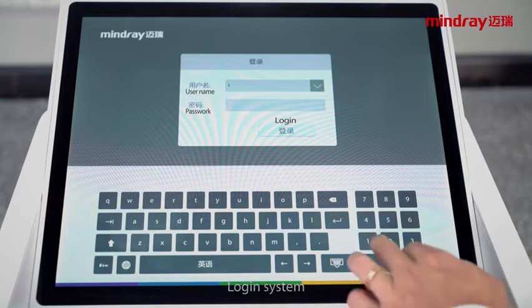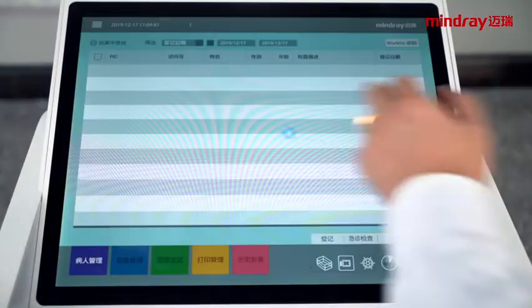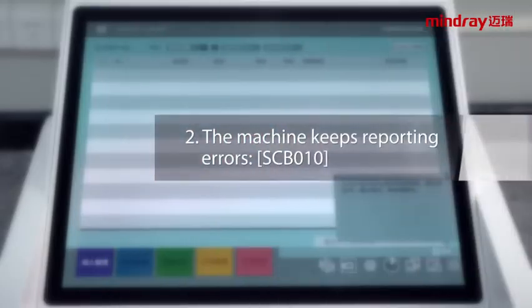Locking system. The machine keeps reporting errors.